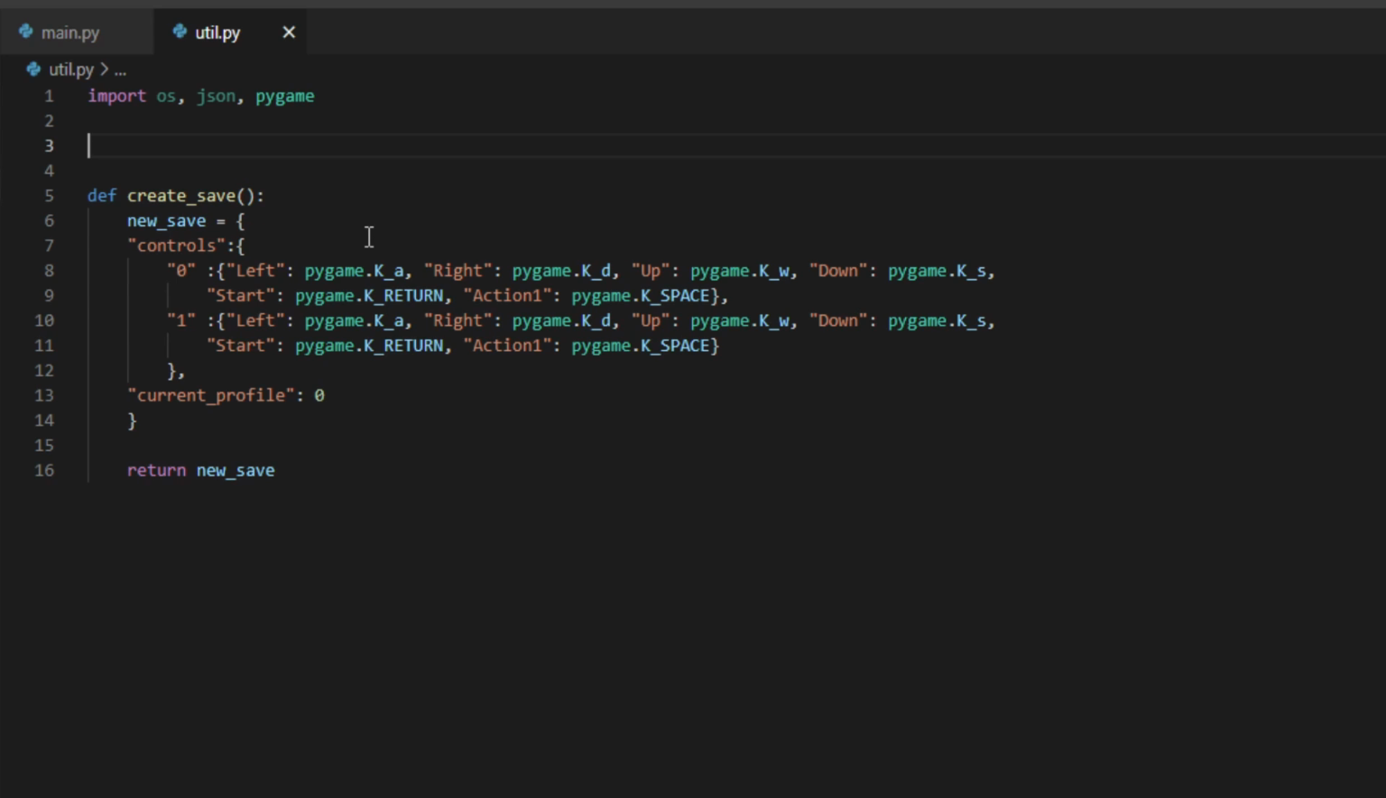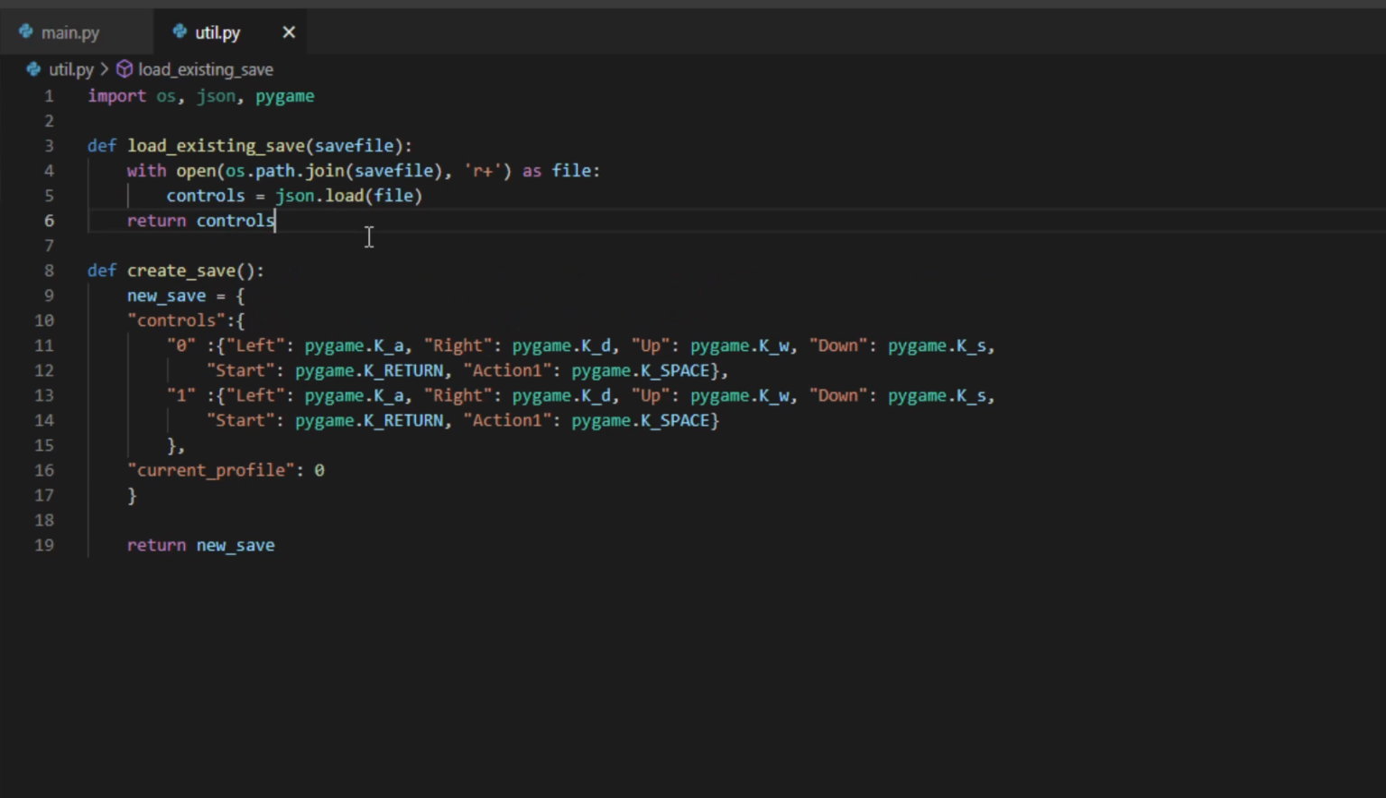Now let's go ahead and make some functions pertaining to those JSON files. The first one is going to be called loadExistingSave. What we're going to do is pass in the name of some sort of JSON file. From there, we're going to try to open it, using os.path.join along with the name of the save file, and try to read it as a file. Once we read it, if we're able to open it, we're going to load the contents into a dictionary and store that dictionary into a variable called controls, which we can then return.